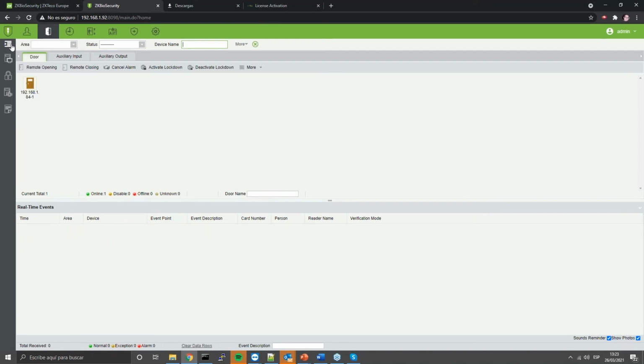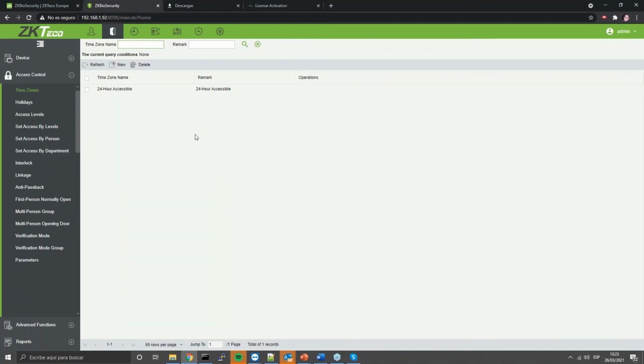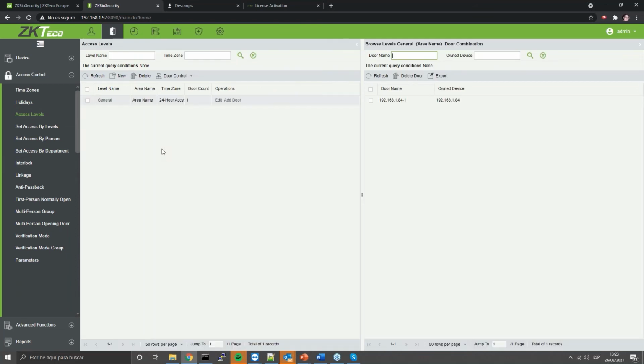And here I want to go a little bit slower into the access control settings. Here I have the definition of time zones, which I will need to add to the doors. Holidays, which are dates on which the time zone is different. Access level, as I said, here I have just a general access level by default. I can set as many access levels as I need. I can add as many doors as I need to this access level.